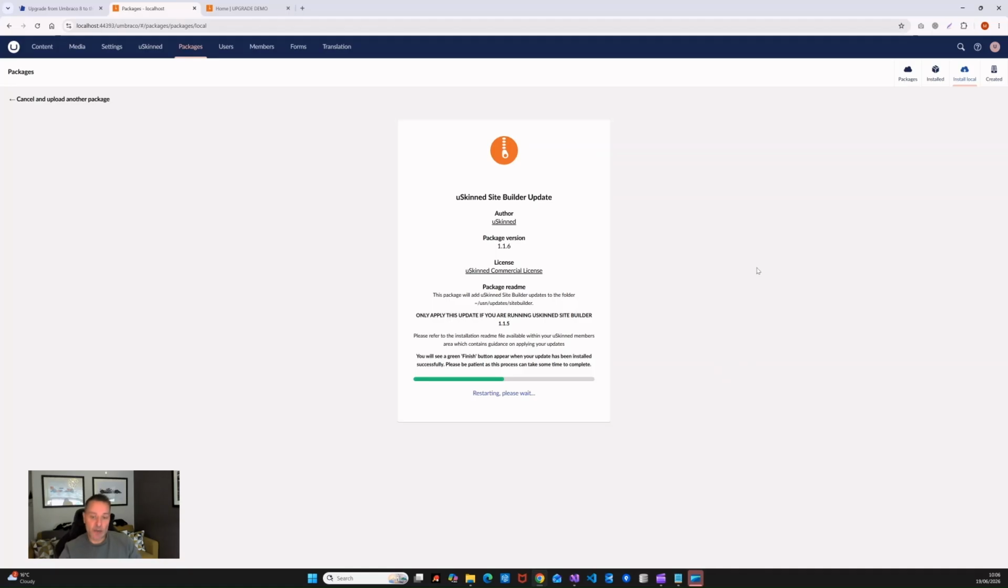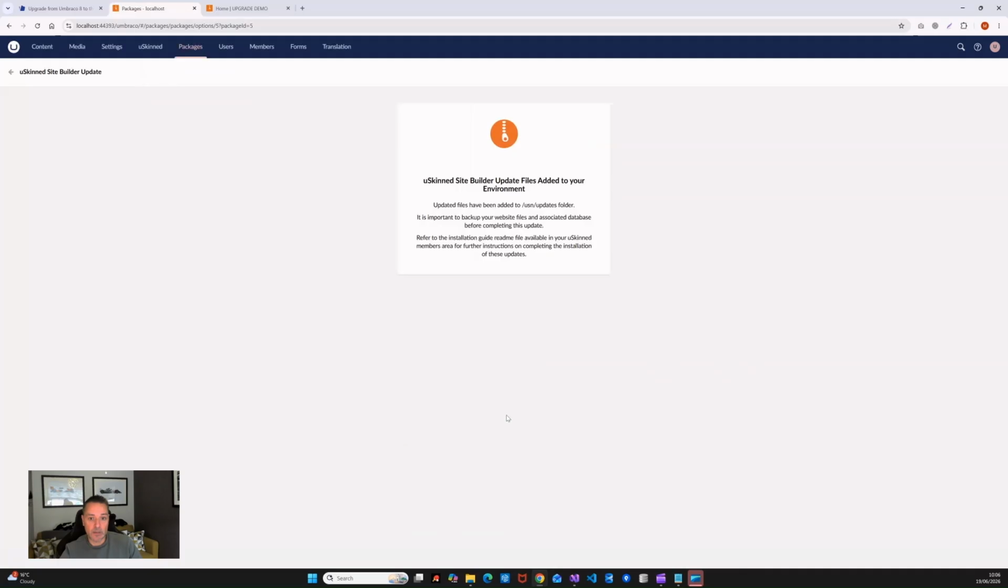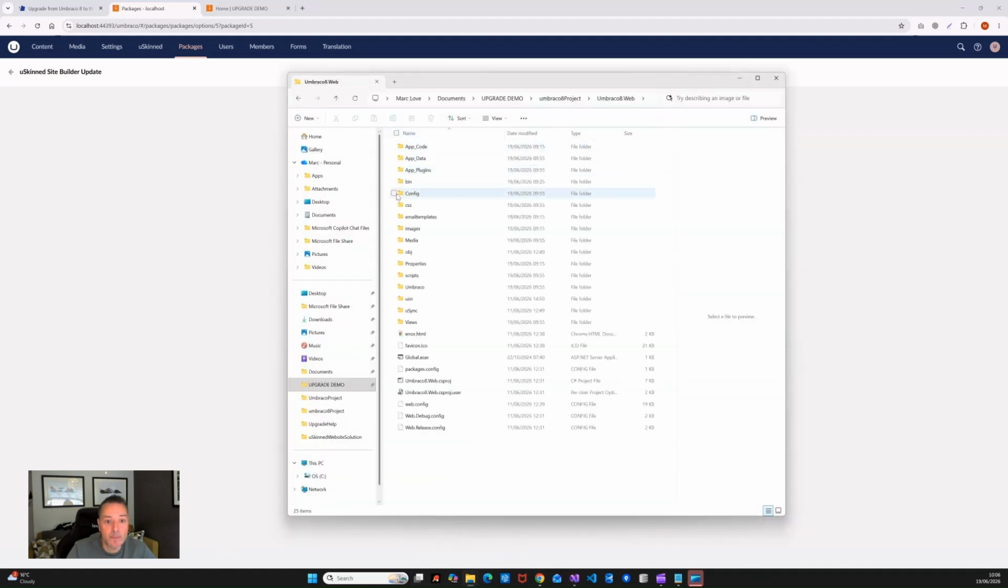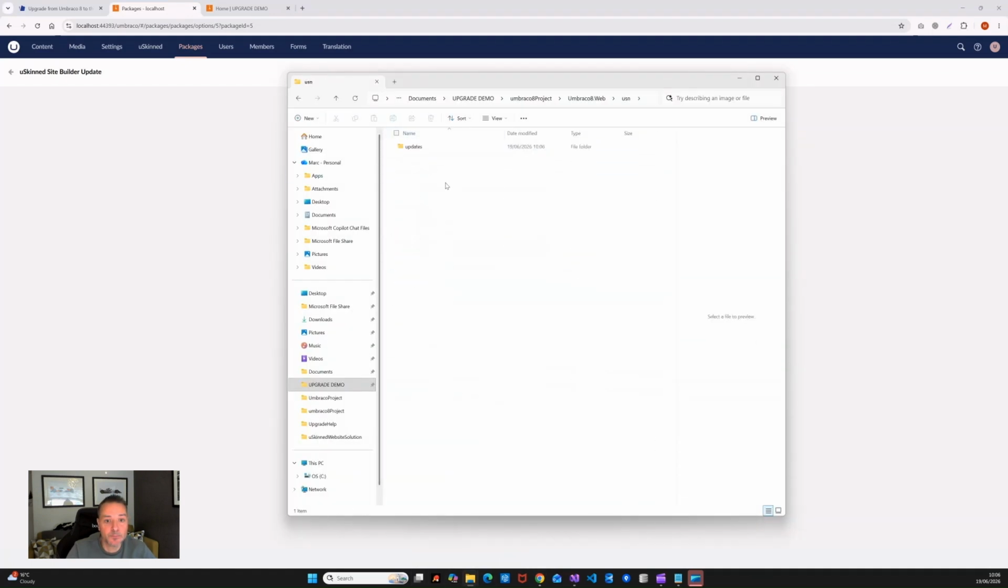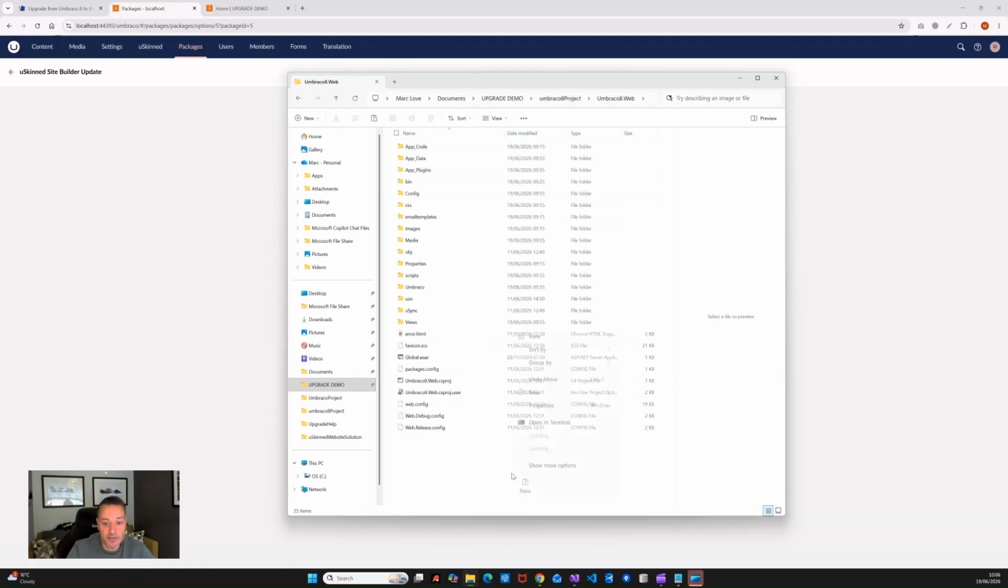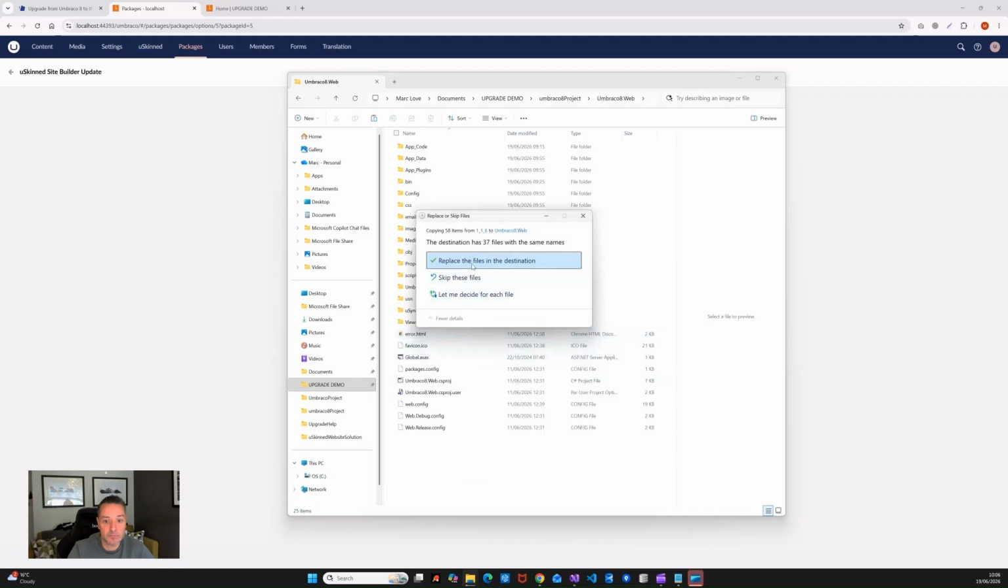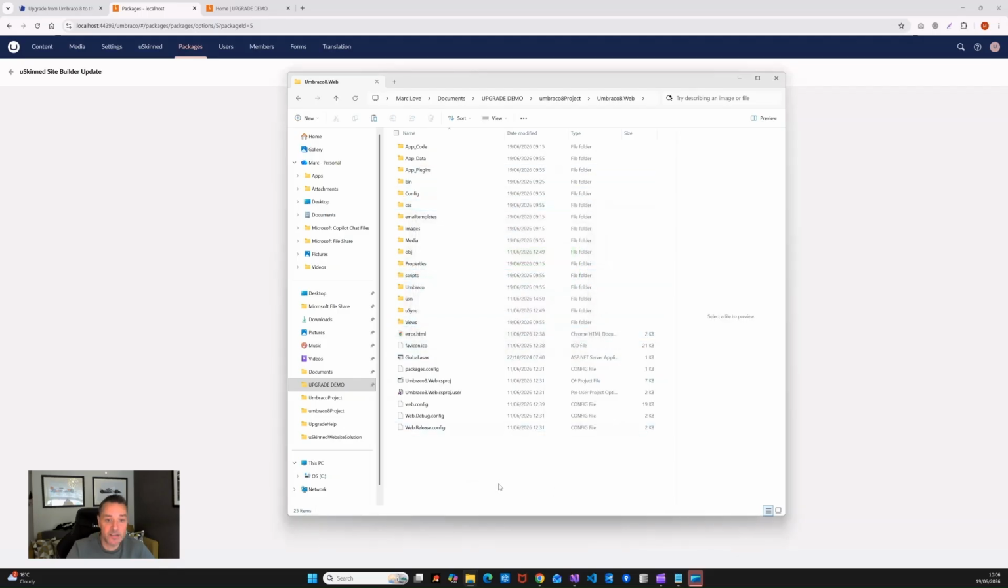So first install the package, finish, everything looks okay, and then if I go to the updates folder, Site Builder 1.1.6. So the way you upgrade with version 8 is that you copy from the updates folder and paste that to the root level of the site. And that's it, simple as that.